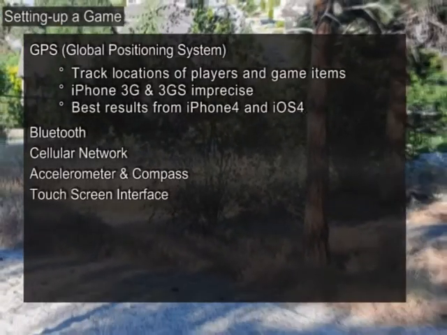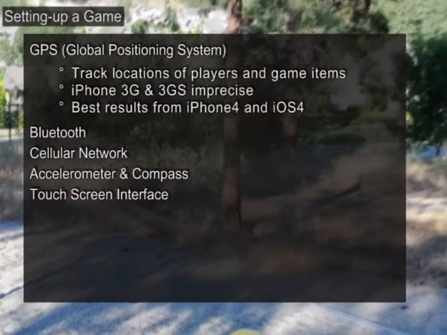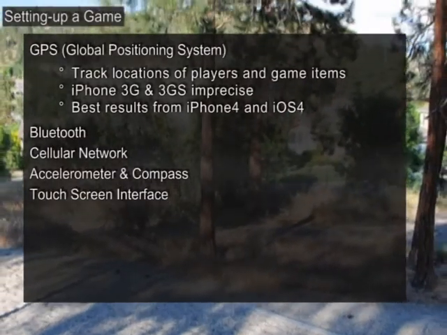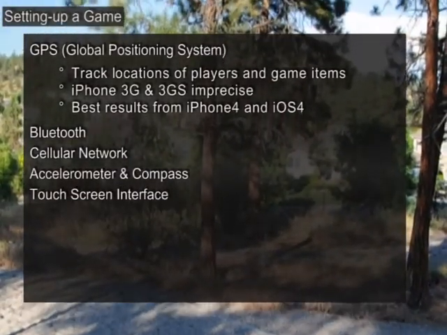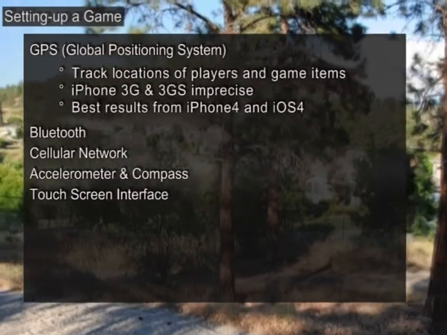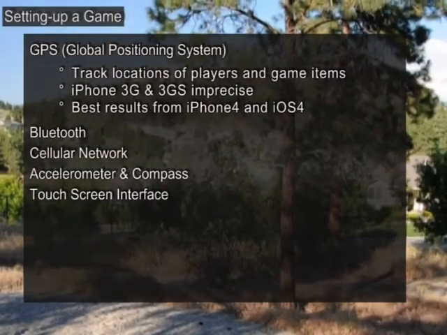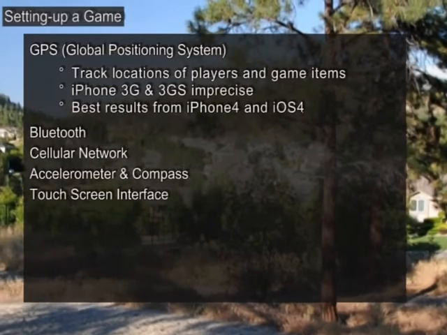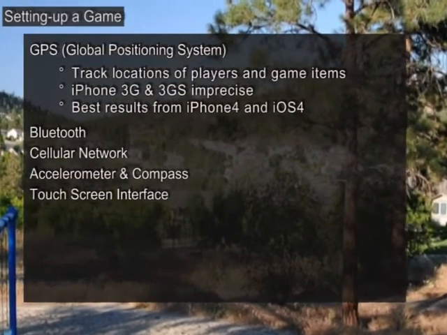It is important to note that the GPS in the iPhone 3G and 3GS is not as precise as the iPhone 4. Using the iPhone 4 results in a more satisfying experience. It is therefore recommended that players use the iPhone 4 running the iOS 4 operating system.